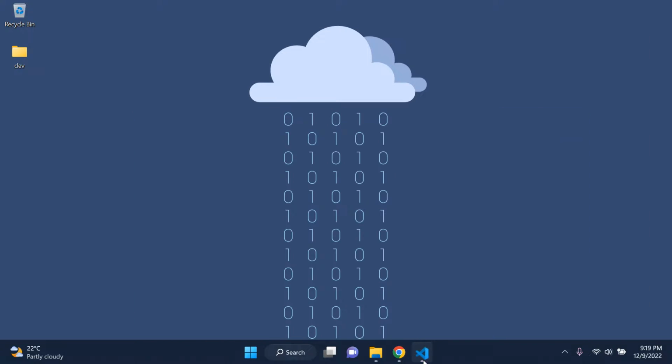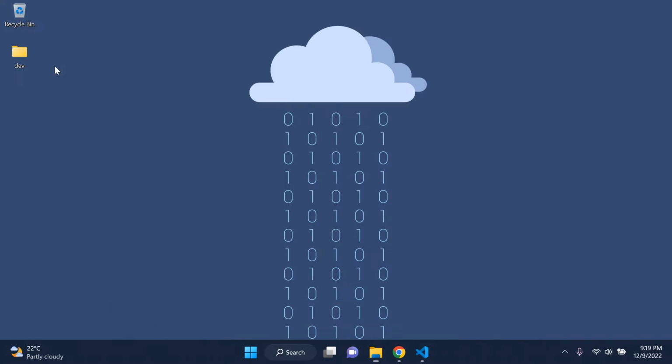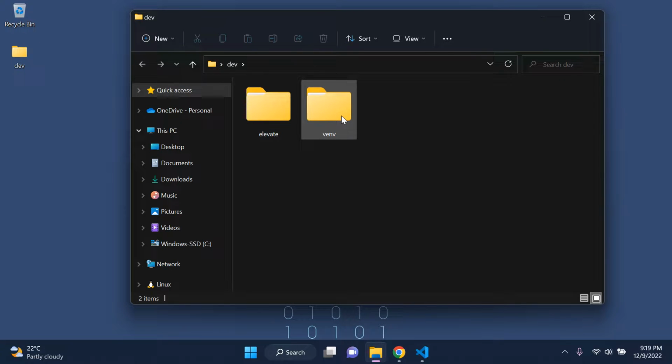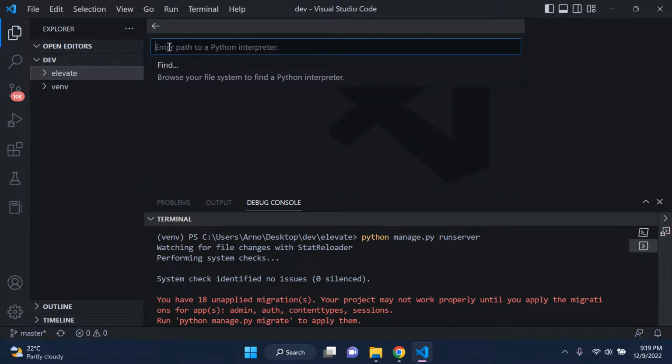So what you can do is minimize that and head over to your dev folder. Let me do it from scratch. Head over to dev, head over to your virtual environment. Here, you just want to copy that location, so Control C. And you want to paste in that interpreter path. And just go ahead now and press Enter on your keyboard.